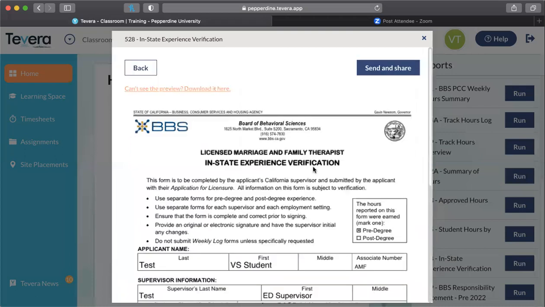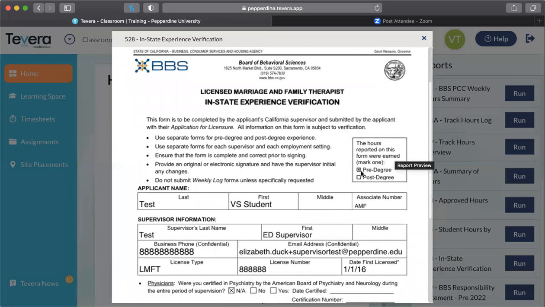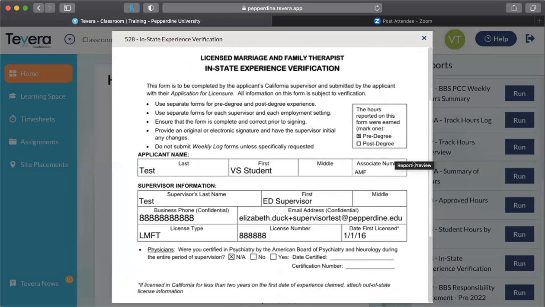Okay, this is what it looks like filled in. Go ahead and double check everything. Make sure that your pre-degree or post-degree is selected appropriately, that all of your information is here. Of course, if you're pre-degree, there will be no associate number, but if you are an associate, make sure your number was typed in correctly.